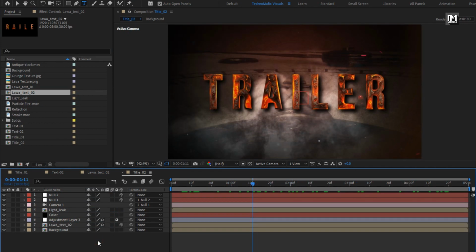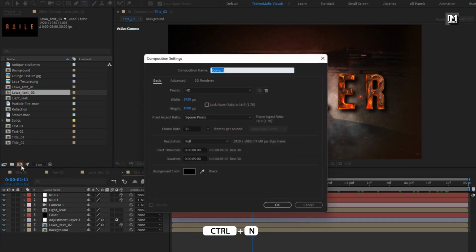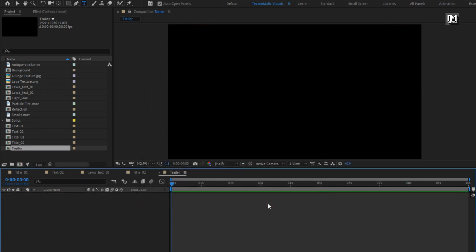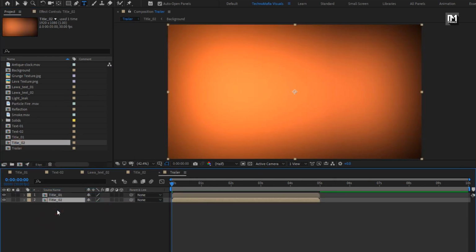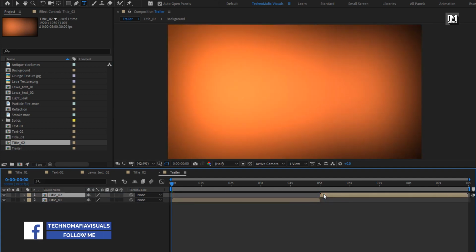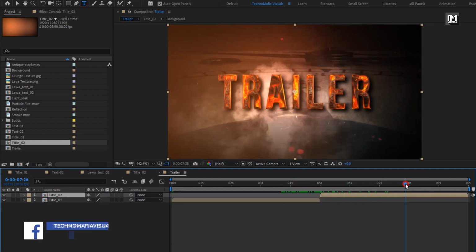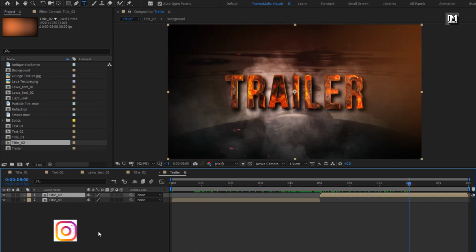Perfect. Now let's see how to bring them into a single composition. Create a new composition. I will name it as trailer. For this composition, I will set time duration to 10 seconds, as there are only 2 compositions. Now add the title 1 and title 2 compositions to the timeline, place them one after the other. Now let's add the cinematic frame.